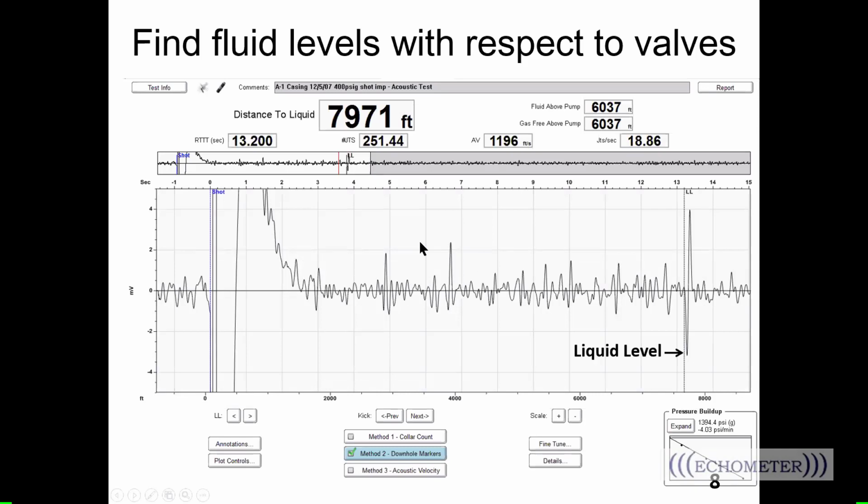All right, so let's look at a fluid level shot here. So this is a shot on a gas lift well. We see the shot goes off here at 0 seconds. We see some kicks here, so we know we're likely seeing some mandrels, and we have a nice big down kick for the fluid level.